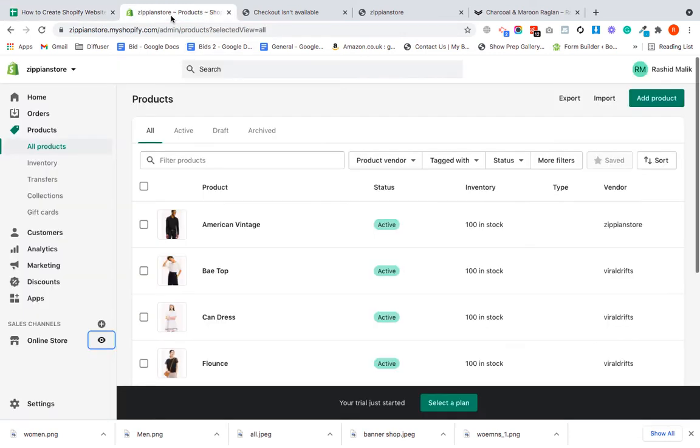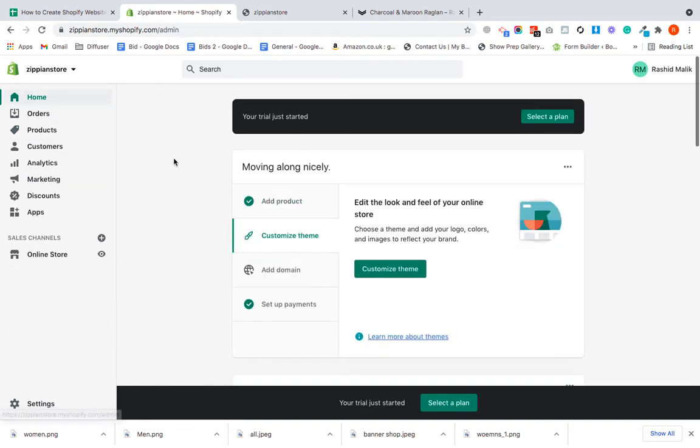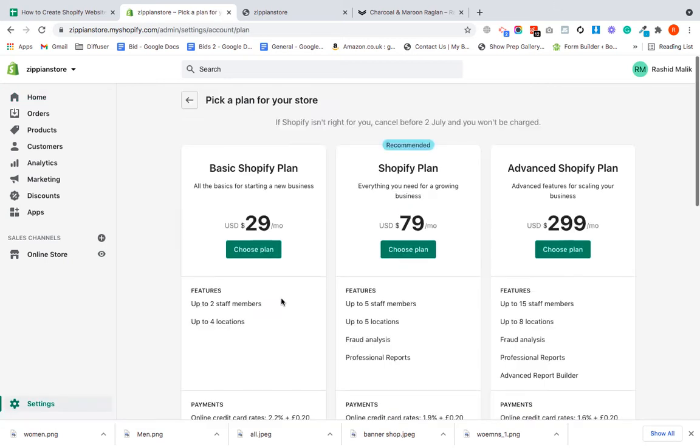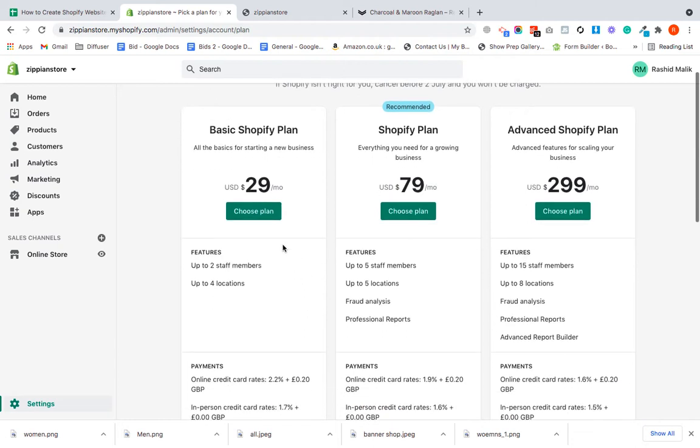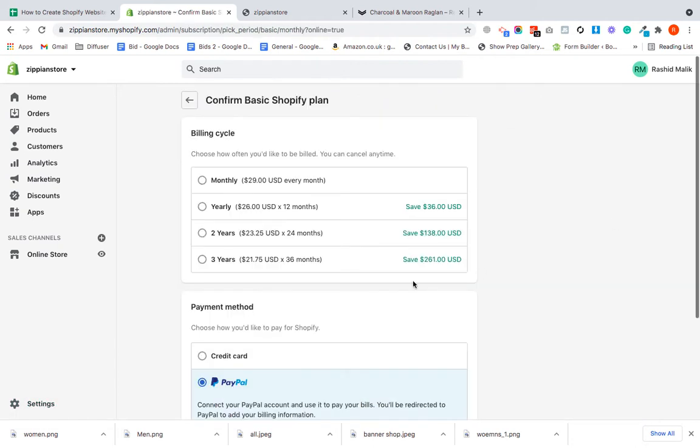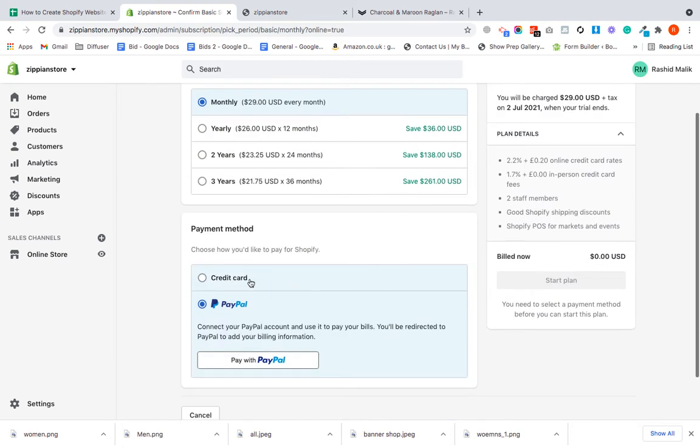Okay, now for this purpose, let's go back to our Shopify dashboard and go to the home page of the dashboard, and from here click on select a plan. Now, one of the most used packages, and the package I would recommend, is the basic Shopify plan. Click on choose plan and from here select the payment cycle. I'll select monthly, and from here you can select the payment method to pay Shopify.